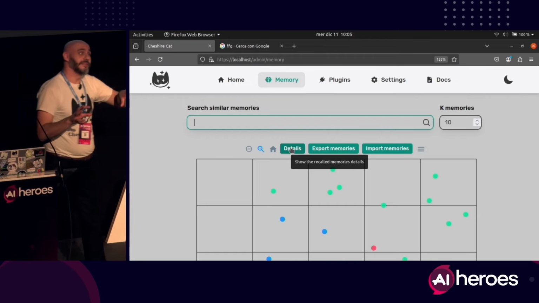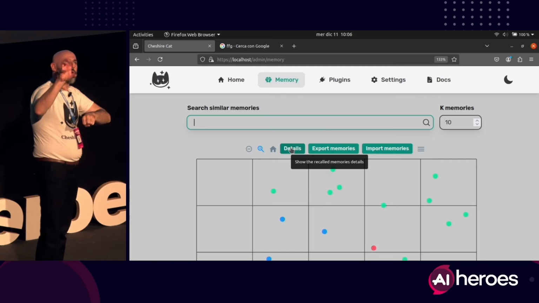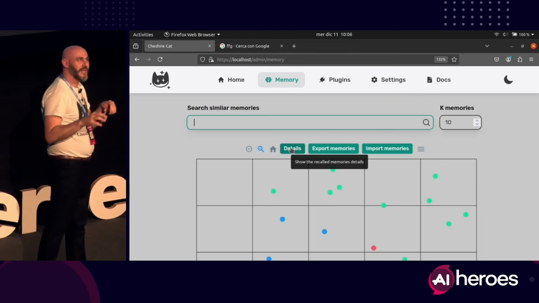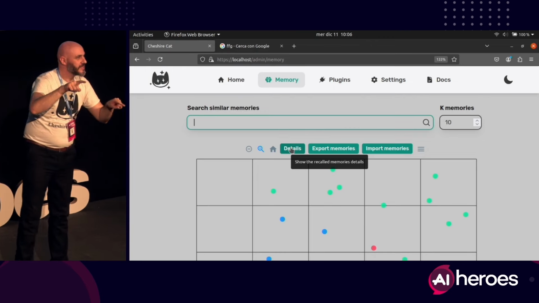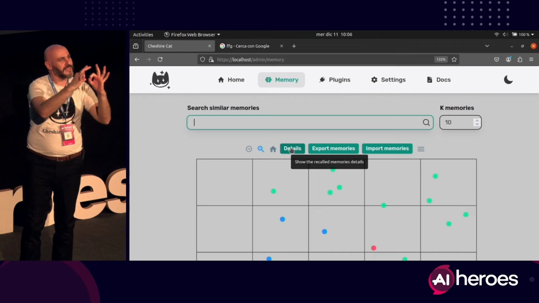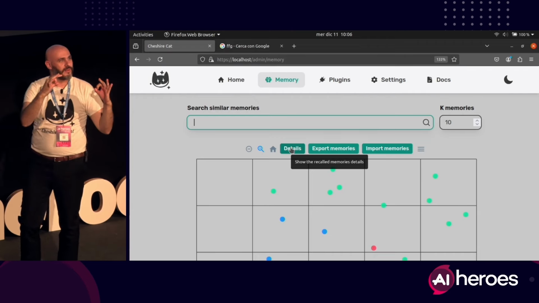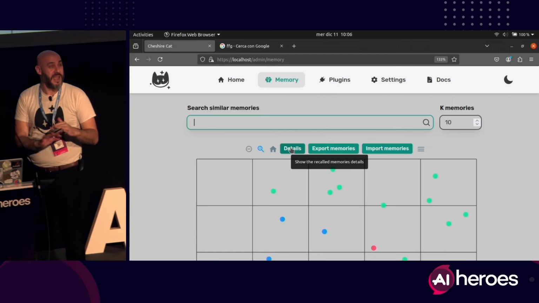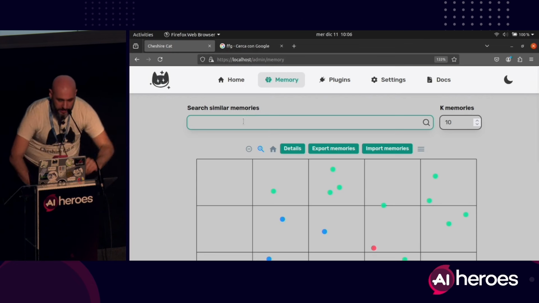And the nice thing about these vector databases is that your memories, let's say, your pieces of documents, your images, you can imagine them as points in a space, and the distance between these points reflects the semantic similarities between concepts. And this is amazing. This is a 2D projection of the vector database.